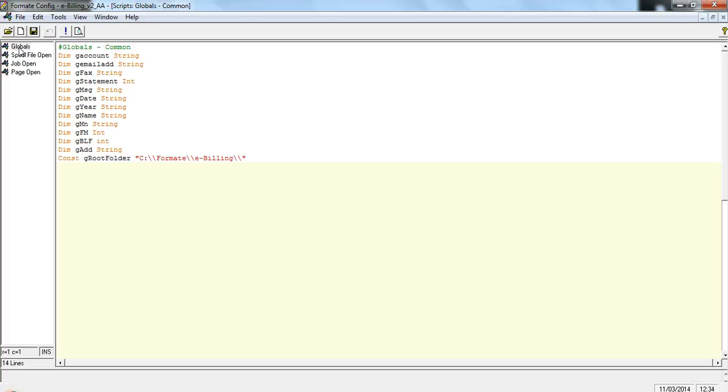Globals is really where we can define variables that are used throughout the other scripts. So in this case we've got a number of strings, integers, and we've got a constant set up, in this case containing a directory, so it saves us having to type this each time.